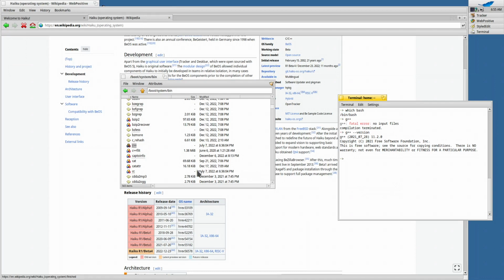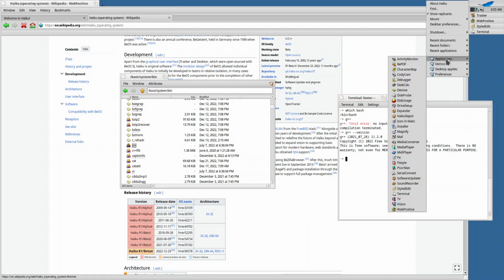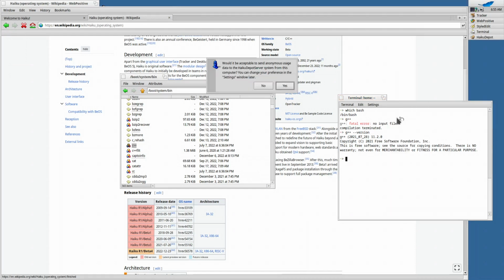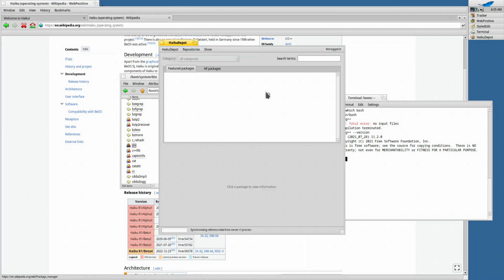Okay, let's actually update all of the already installed packages. Let's look at the already installed packages and then let's update them. So the list of applications, the Haiku depot, it wants to send usage data, which is a very good idea. Let's go at all packages. How do we find which ones are installed? Only installed packages.